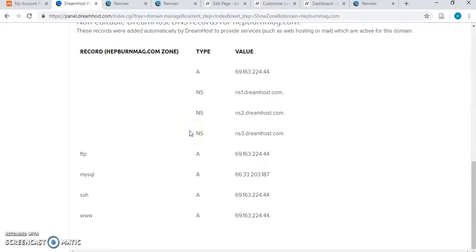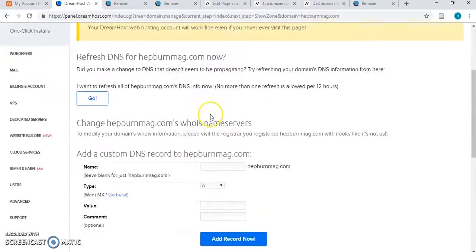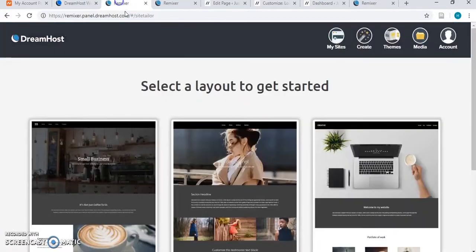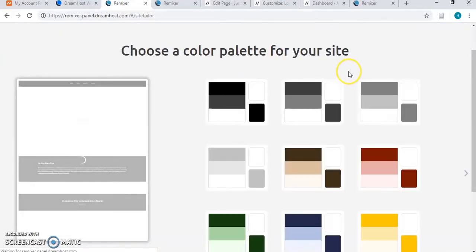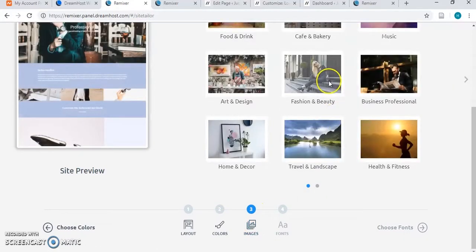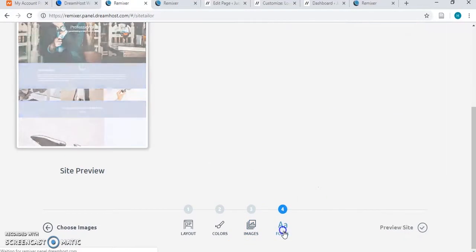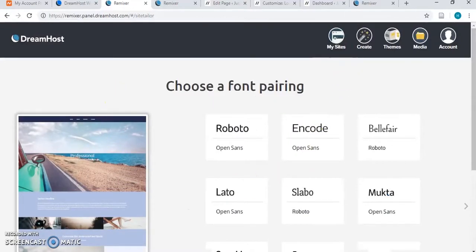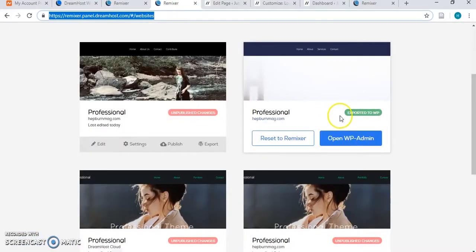That was one of the new technologies I had to learn how to use, which is the hosting. But once I figured out how to switch it over, I could start editing. So what I did is, in DreamHost, it has their Remixer, which is their editing software. So I went in and I started just creating a very basic site for it. I did all this, and then I went ahead and exported it to WordPress.